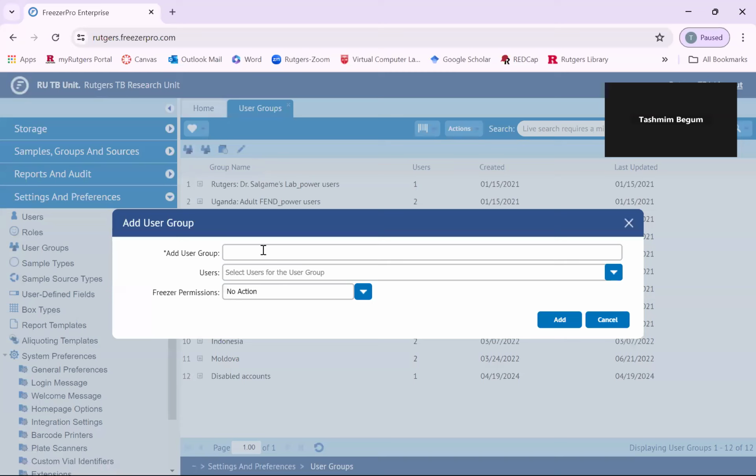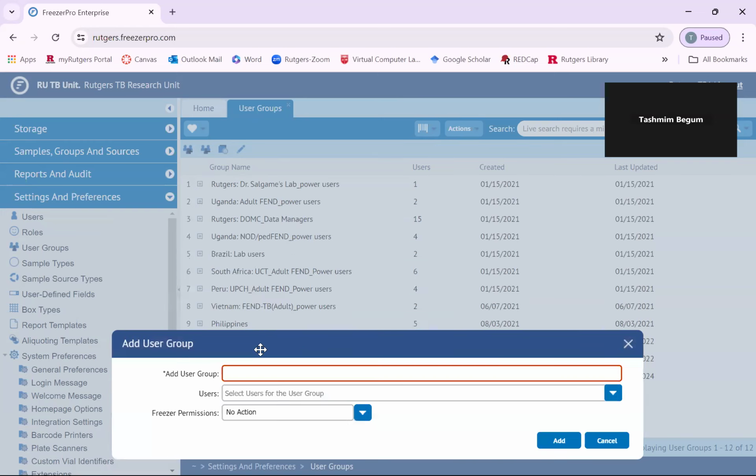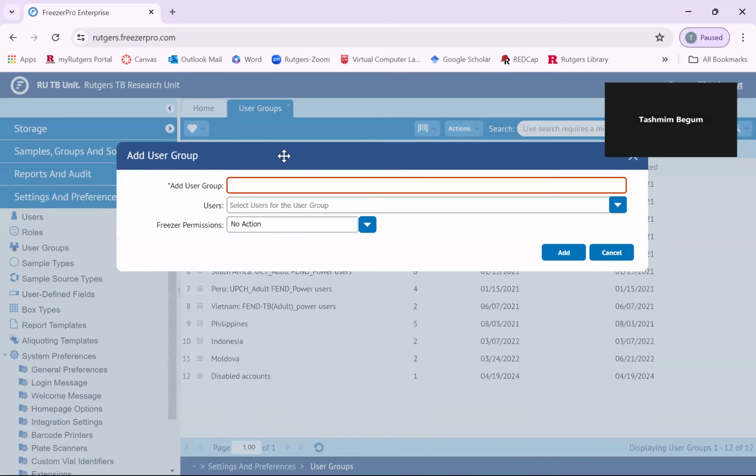So for the user group, the naming convention can be found in the SOP under Appendix 1. But here we'll add the site country, the study, or other labels such as power users. This is all dependent on the site team as well as our end here at Rutgers, but you would follow a similar format to the existing groups.